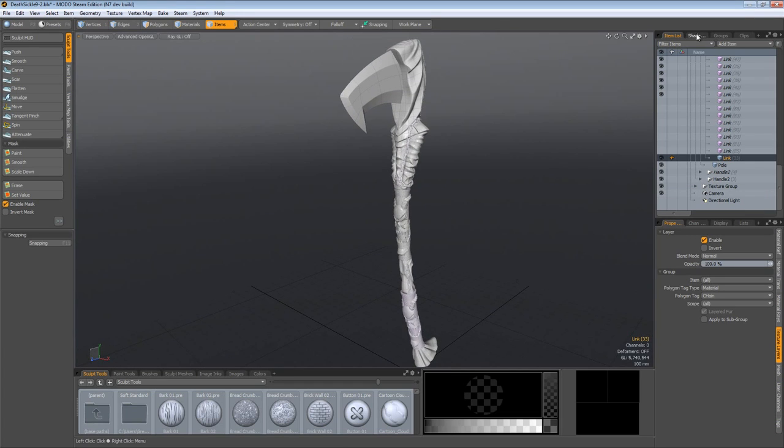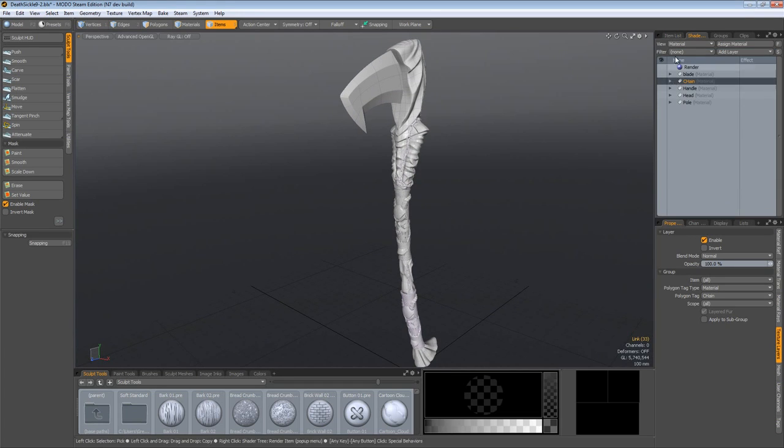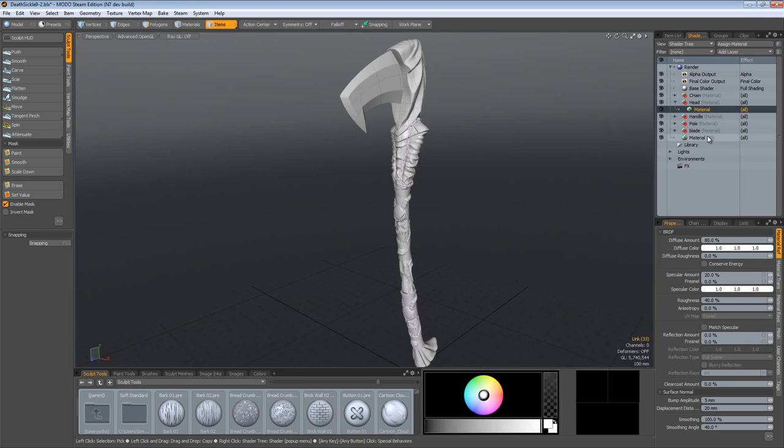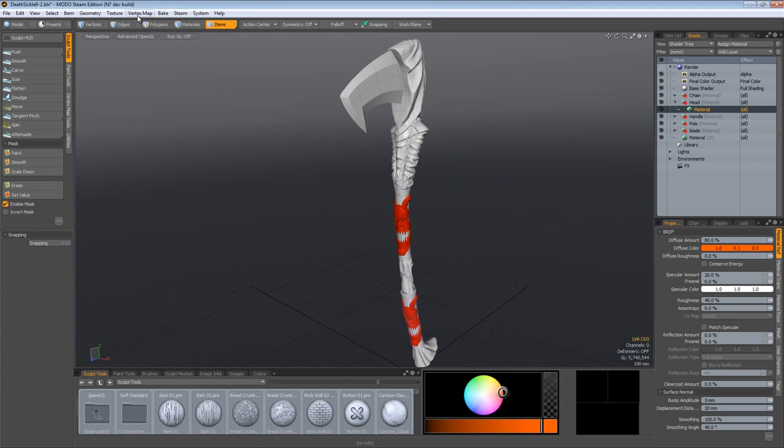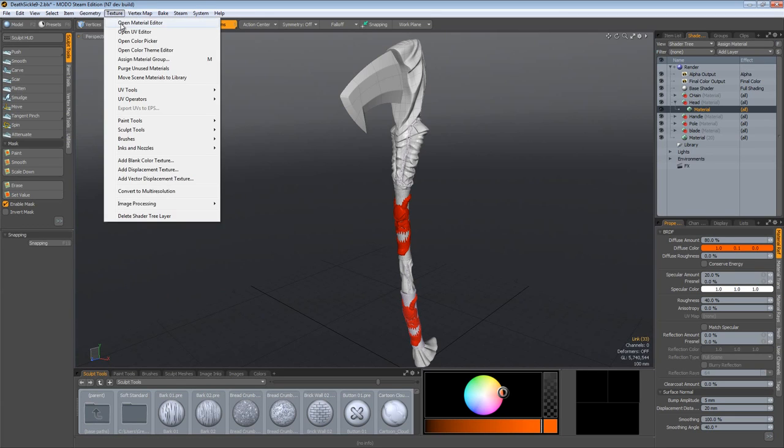All right, so come over to the shader tree, and you can see that if I change my view from material to shader tree, I have the shader tree present with a whole bunch of different materials inside of it. I can expand any of these materials, like for instance, let's expand the head, grab the head material, and I'm going to adjust the color to, say, red. I can also come up to the texture menu and open the material editor.